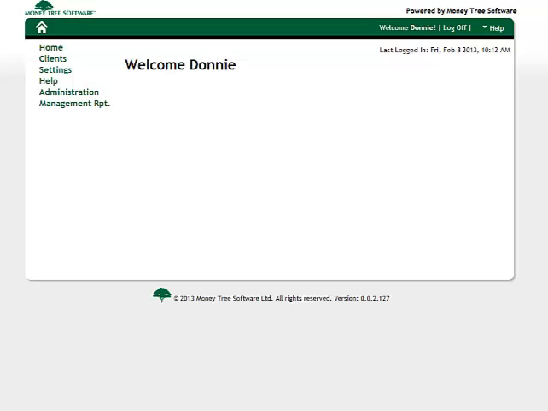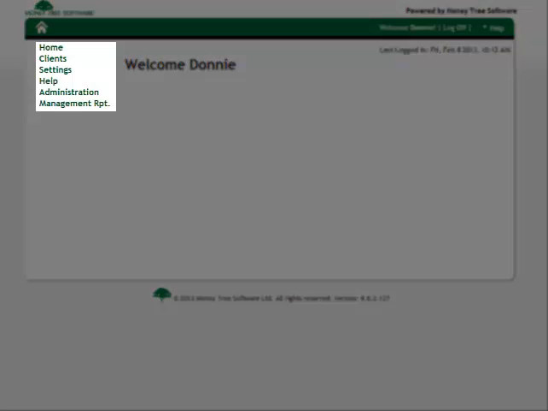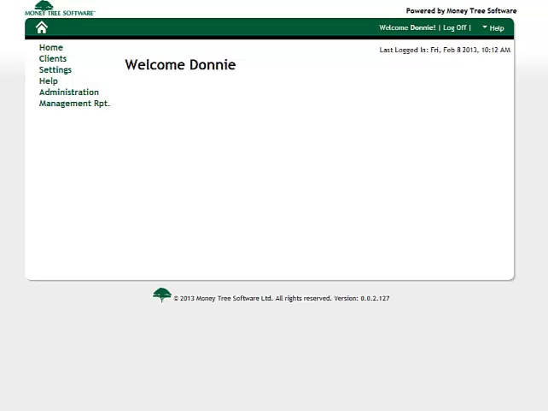When you first log into the system, you'll notice menu items on the left, including Clients, Settings, Help, Administration, and Management Report. The Administration section may not show up if you're not an administrator within your account. Today we're going to focus on entering a new client.